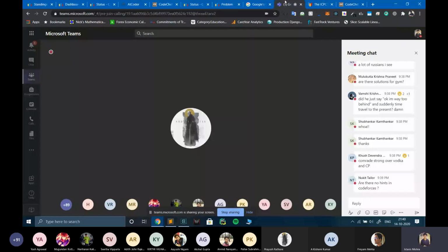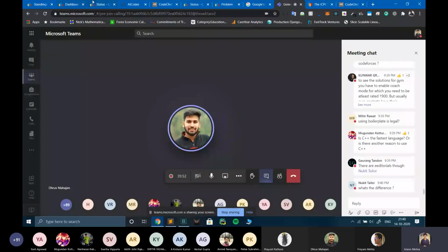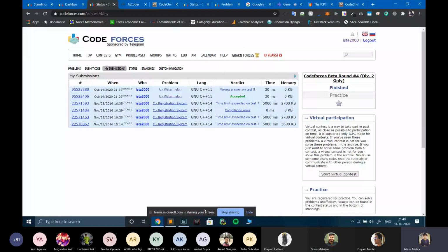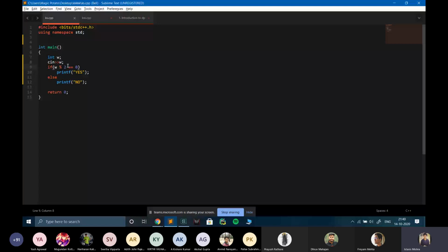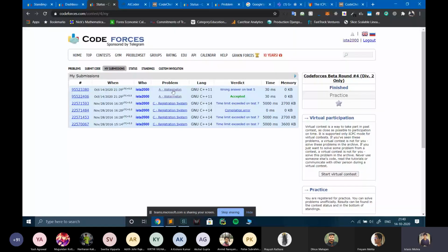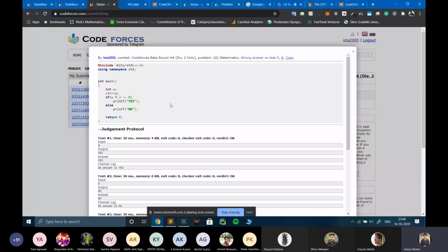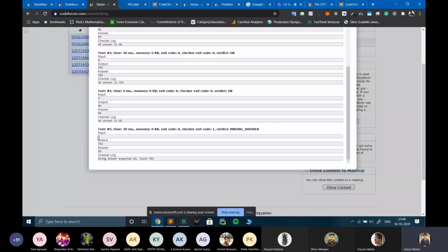Could you repeat this part again? Sure. The same problem that we submitted, W cannot be 2, right? If W is 2, then I can't print yes, it should be no. This was the code that was accepted. But I did this, so if W is 2, I'll now get a wrong answer. I submitted and it says wrong answer on test 5. Last time it said accepted, which means my code was correct. This means my code is wrong. I click on my submission ID, it shows my submission. This is the code that I submitted. There's no condition for W equals 2. You can see the input is 2 here. My output was yes, but the answer is no. And you also get a comment: wrong answer, expected no, found yes. So you can use this as a hint.